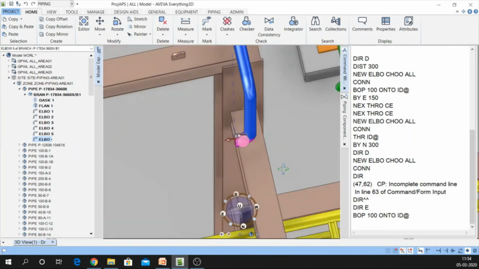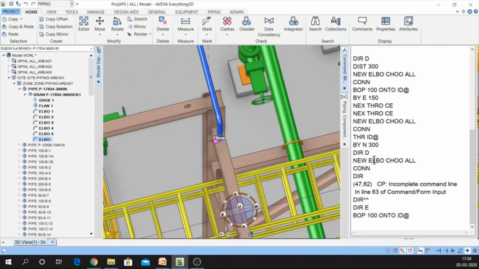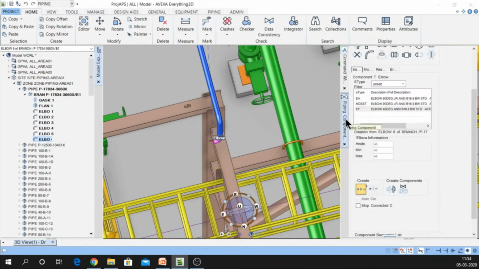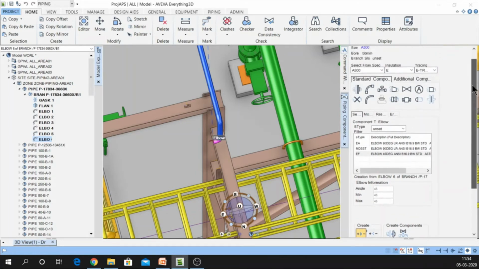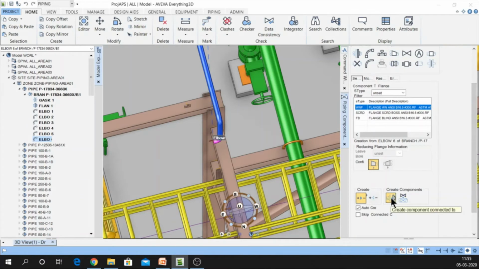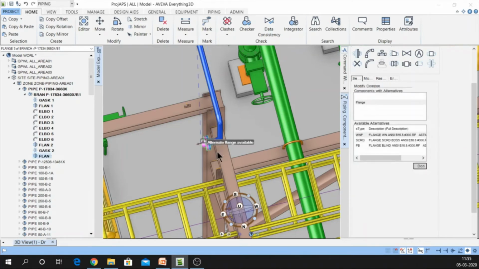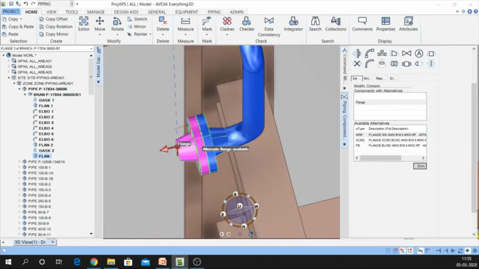Now I want a valve on this position nearly. So I will show you through this piping component. Now first I will say flange, and I will select the weld neck flange and say create. Now we see the pair of flanges has been created.